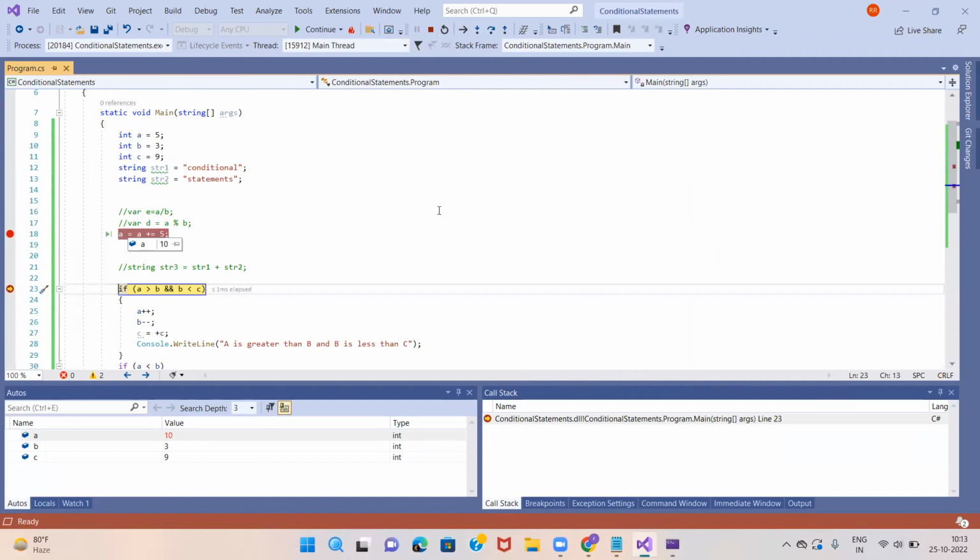Guess what is my A value? 10, sir. Okay, if you see, A plus 5 also will return the same value, right? Yes, sir. A plus 5 will return also 10, and A plus equal to. So then what is the difference?